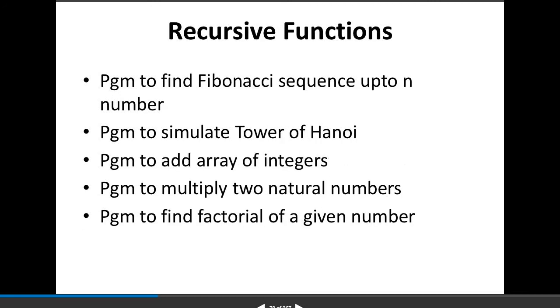This is a recursive function. A program to find factorial: a function that calls itself is recursive.